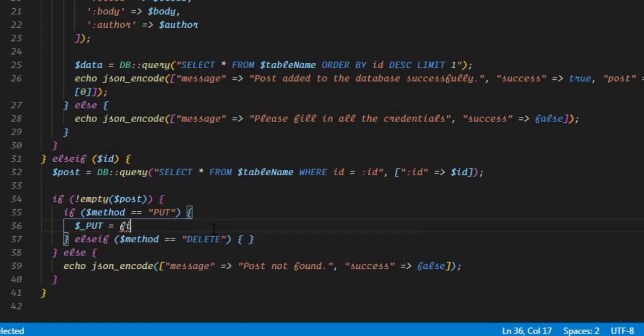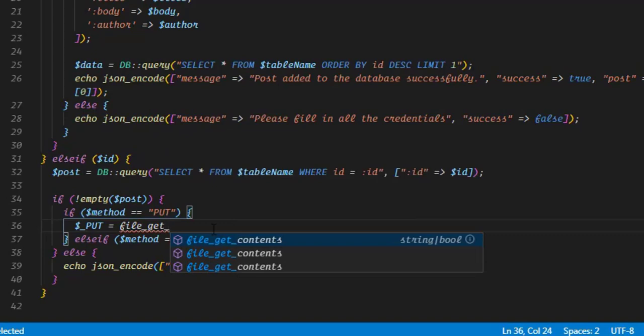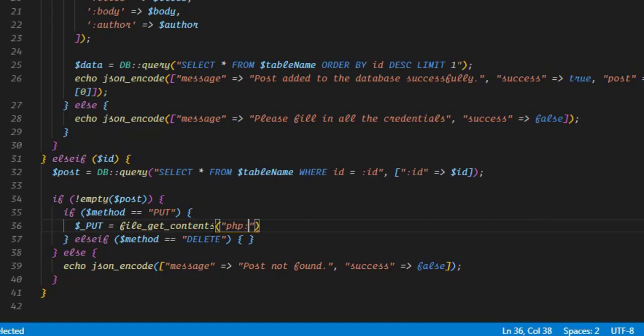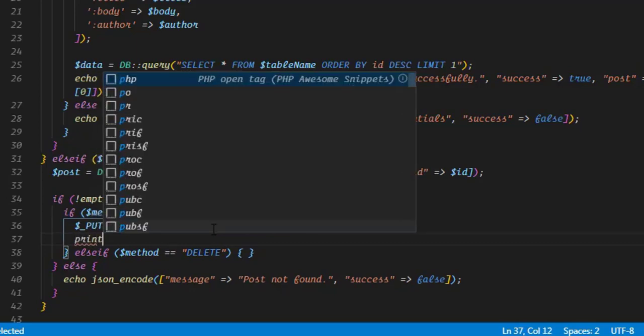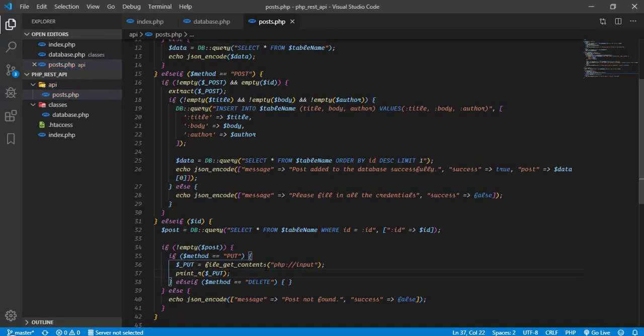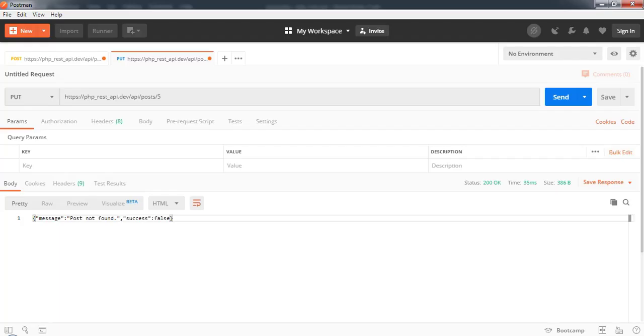Now here I am going to make a custom variable that is $_put equal to file_get_contents, in which I will pass php://input. If I go ahead and simply for debugging, I can use the print_r function, and inside here I can pass $_put. And if I save this, now let's switch back to Postman.